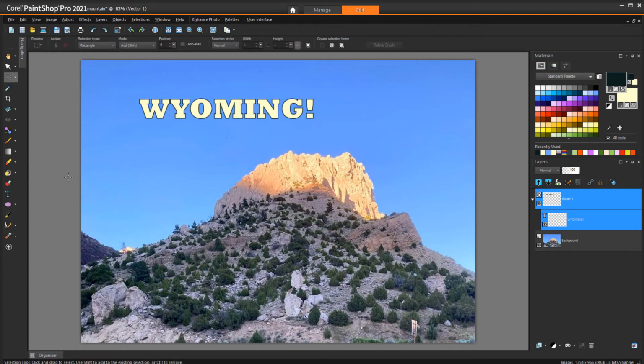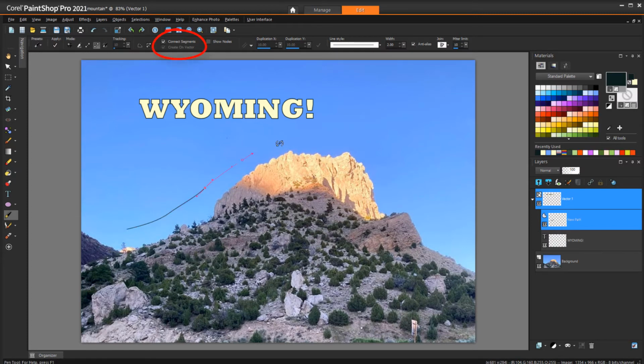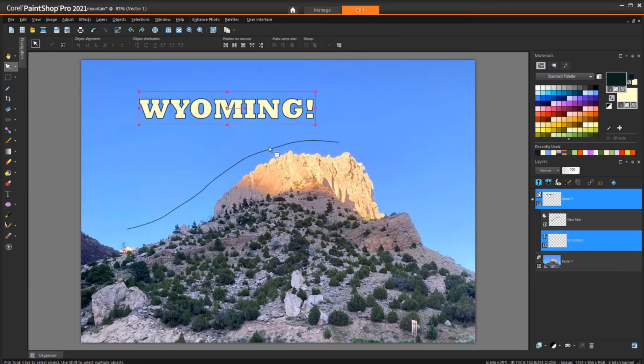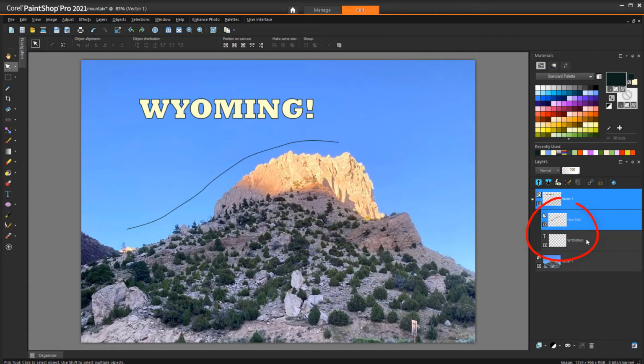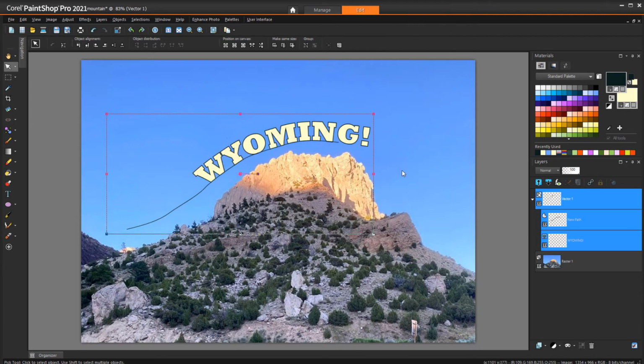Fitting text to path is similar. I need to start with two vector objects, text and a curve. Here's my vector text, and I'll use the Pen tool while connecting segments and create it as a vector with no fill. With the Pick tool, I can either select both objects directly on the image while holding Shift, or I can select both sublayers while holding Shift, and the fit text to path option is available.